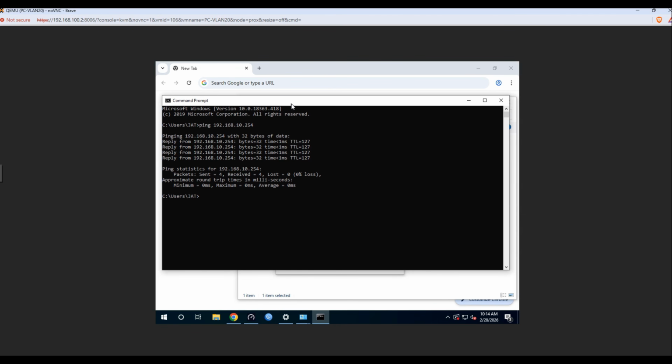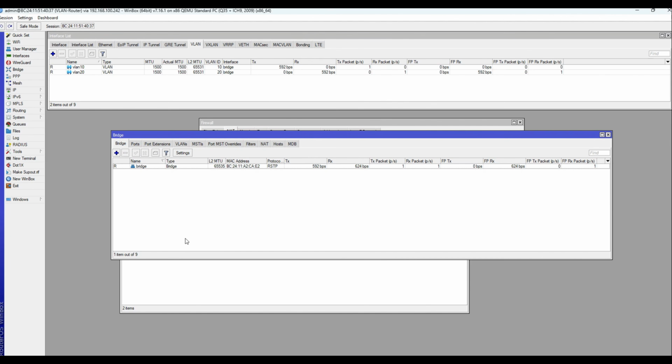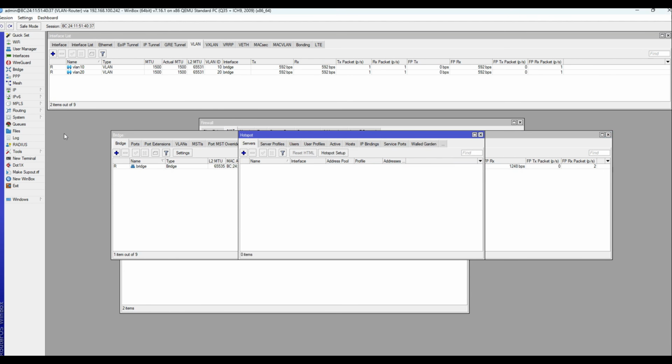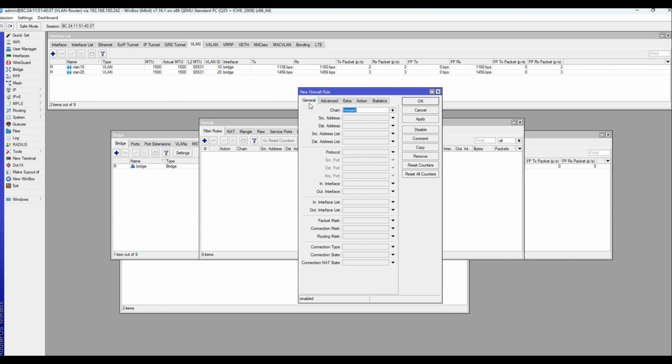So by default, if you don't put any filters, VLAN to VLAN communication between clients is working. And we don't want that. So for security reasons, we will block VLAN 10 to access VLAN 20, then VLAN 20 to access VLAN 10. So to do the filtering, go to the IP firewall filter. Okay, plus, general. Go to chain forward, destination address, source address.